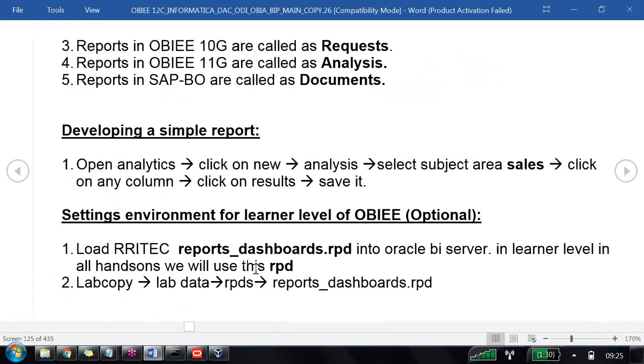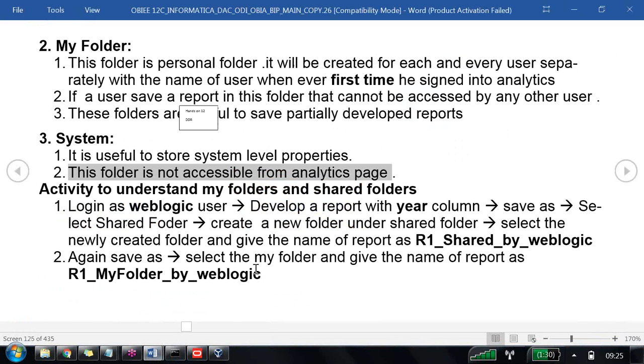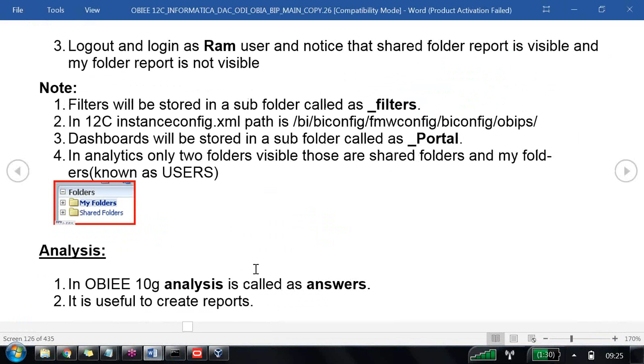We completed the catalog. Now log on, this is all done. Filters will be stored in the underscore filter. These are things you can walk through. And tomorrow I will start with what? I will start with analysis.